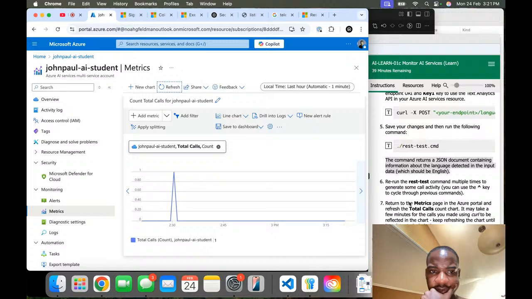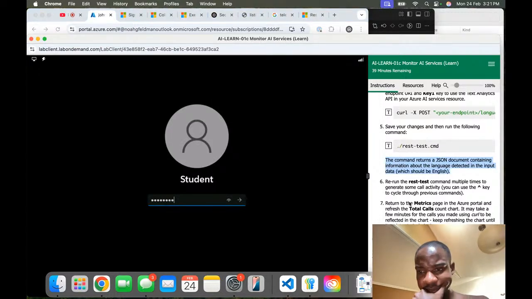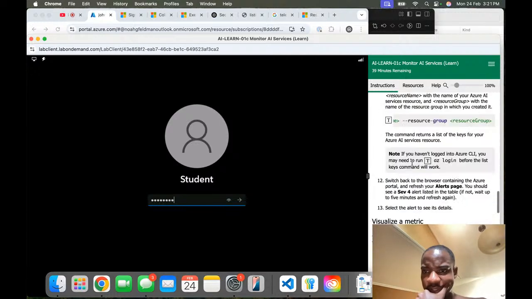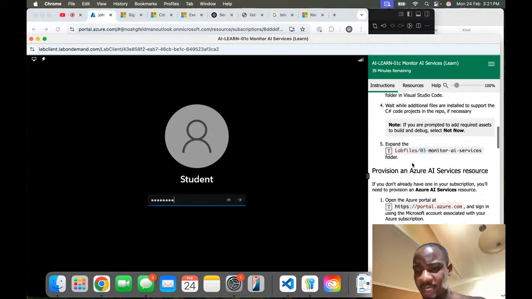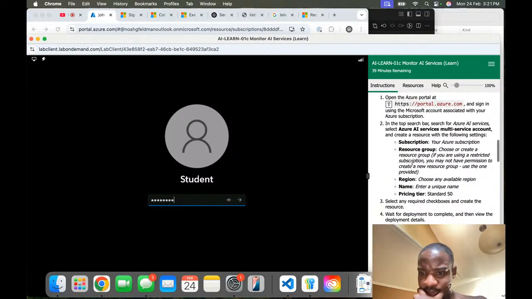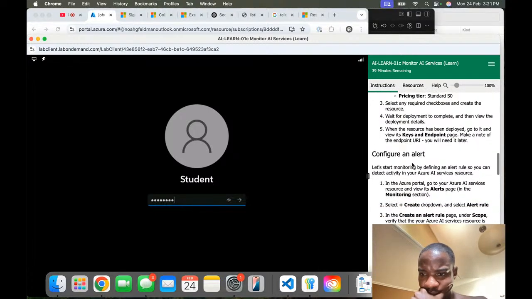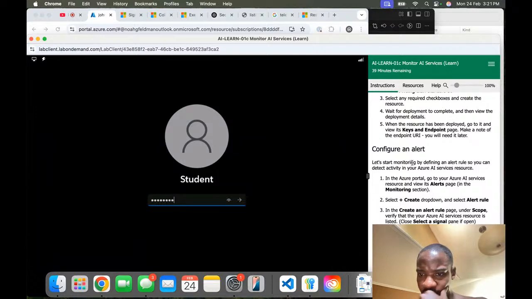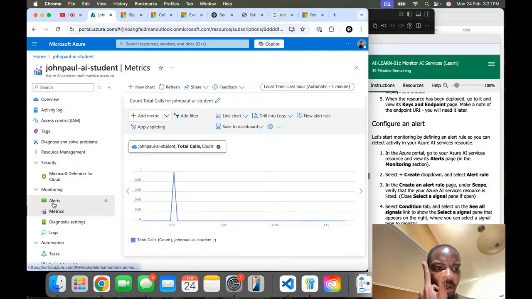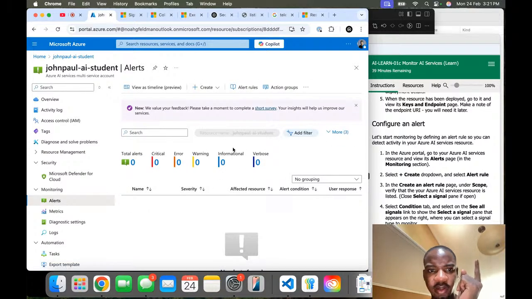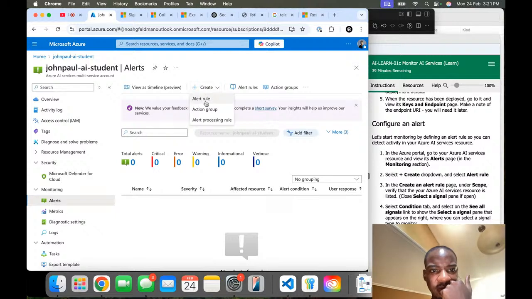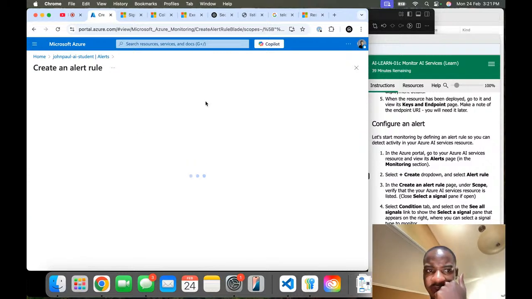I'm not getting any calls, even though it's running, and even though I'm tracking. Do you think it's because I don't have a dashboard? Did I not read something? There is an alert rule over here, and the alert rule, it's not here. I didn't set it up. That's why.